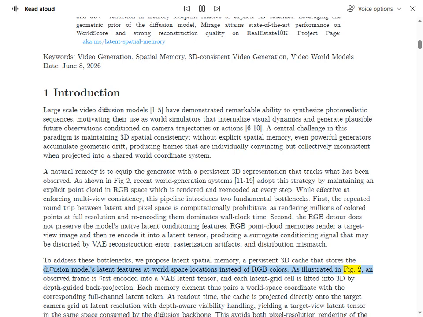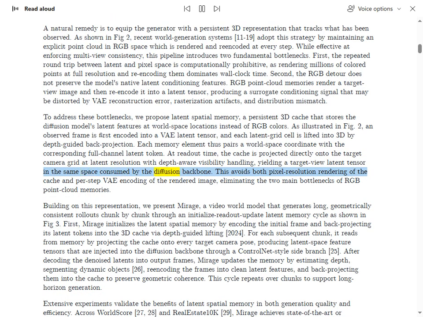As illustrated in Figure 2, an observed frame is first encoded into a VAE latent tensor, and each latent grid cell is lifted into 3D by depth-guided backprojection. Each memory element thus pairs a world space coordinate with the corresponding full-channel latent token. At readout time, the cache is projected directly onto the target camera grid at latent resolution with depth-aware visibility handling, yielding a target view latent tensor in the same space consumed by the diffusion backbone. This avoids both pixel resolution rendering of the cache and per step VAE encoding of the rendered image, eliminating the two main bottlenecks of RGB point cloud memories.